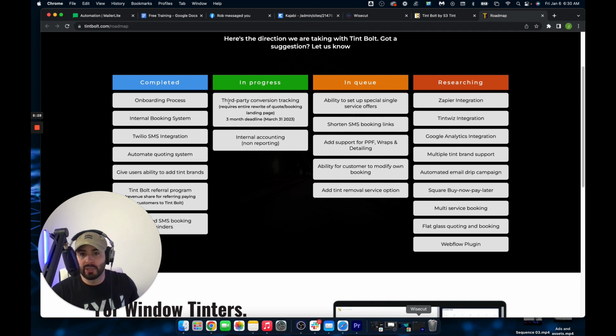We have third-party conversion tracking in progress, so we'll be able to add a Facebook pixel, right, to track when a conversion is a conversion. Internal accounting, non-reporting. That one right there is cool, because for people in the business world, you don't want this to be like QuickBooks, because you want to be able to take these numbers and do what you want with them, right?